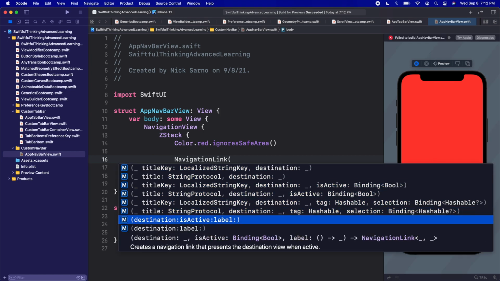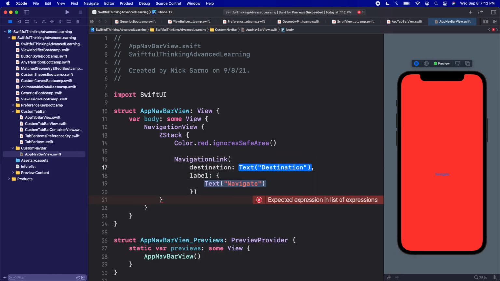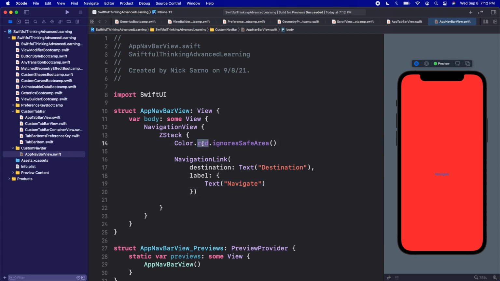Open the parentheses. Let's use the destination and label completion. Our navigation link is going to send us to another screen, and let's have that screen just say destination for now. And then that label of the navigation link, we can just have it say navigate. And let's actually make this maybe color.green just so we can see that blue navigate a little better.